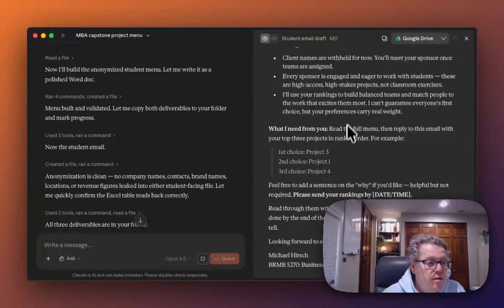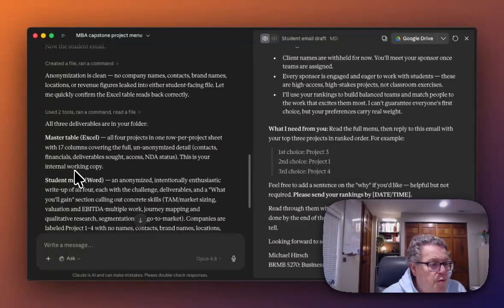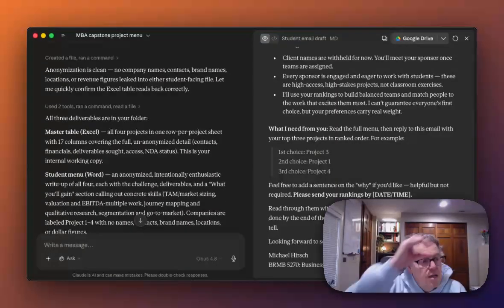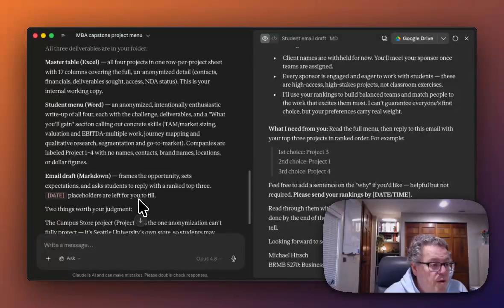Beautiful. Okay, well, let's take a look here. All 3 deliverables are in your folder. That was why I gave it write access. Good, a master table, all 4 projects in 1 row per project sheet, with 17 columns covering the full unanonymized detail, student menu, and the email draft as markdown.